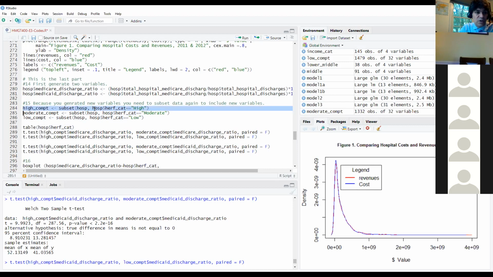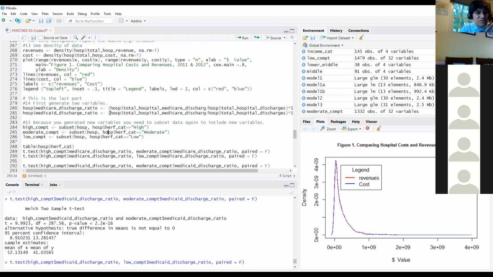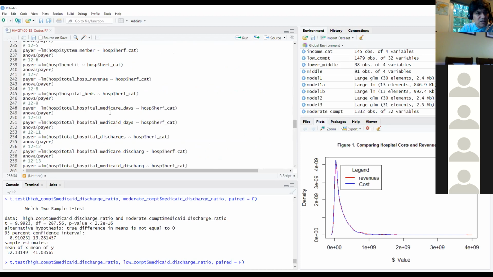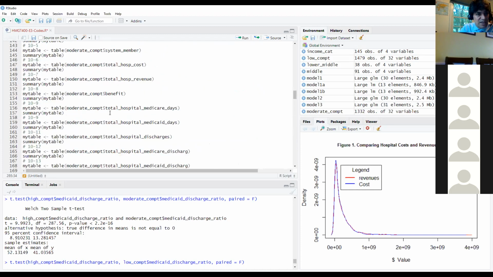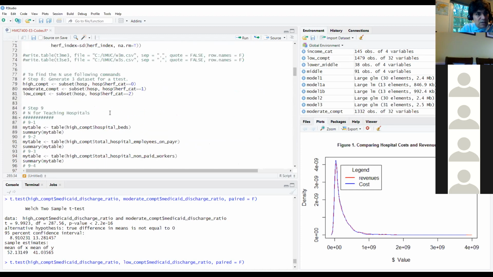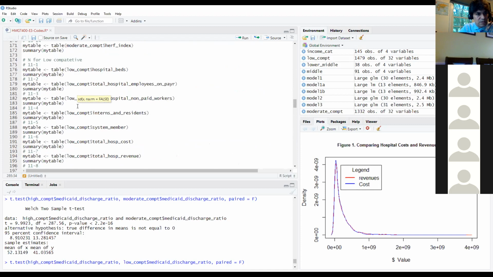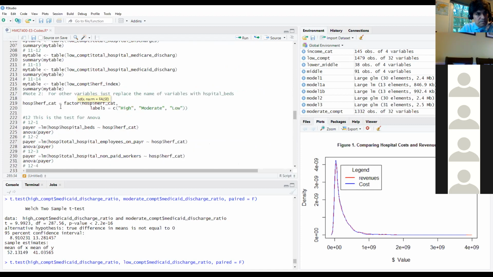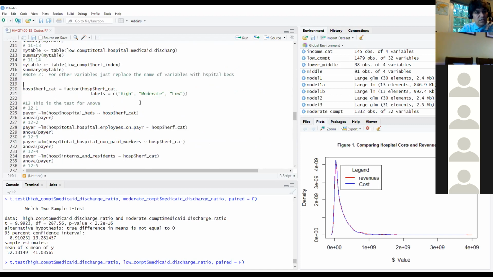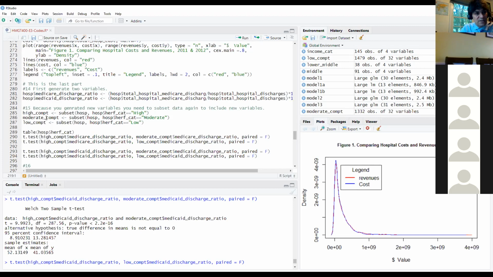So the other option is just to run this test before changing that to the factor variable here. At this point, I changed this to the factor variable. If you run the t-test before this point, I believe you should have this t-test.